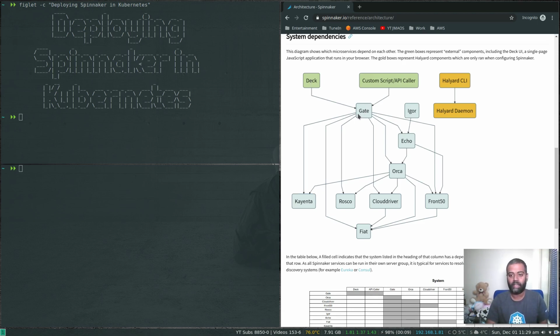And Gate is the API gateway, like the Kubernetes API server. So all the interactions from the Deck, from the web UI, all the operations you do will have to go through the Gate API. And there are other servers. So there's Clouddriver that takes care of the abstraction. So whenever you deploy your resources to any cloud, the Clouddriver component will take care of the actual deployment and so on. And Halyard, so we will be using Halyard to deploy and manage Spinnaker.